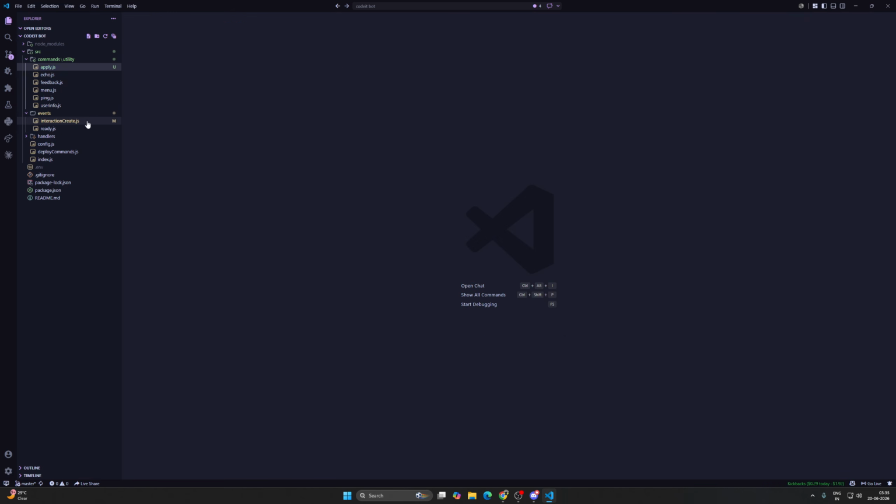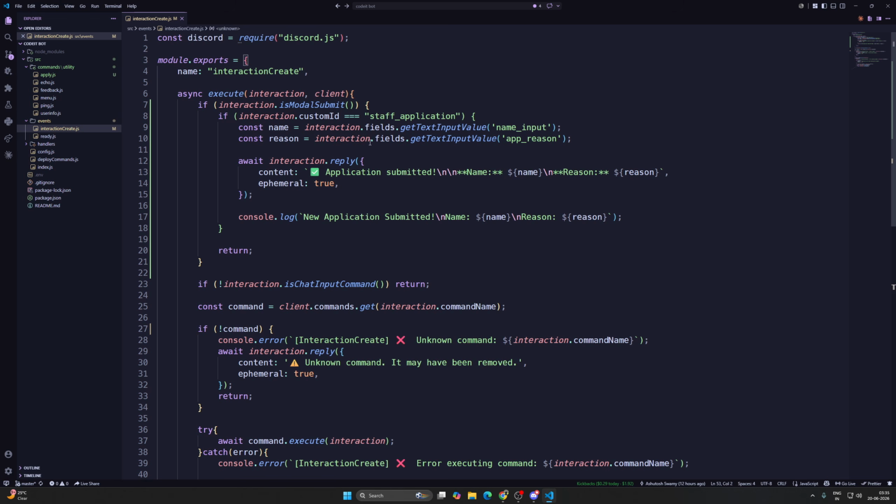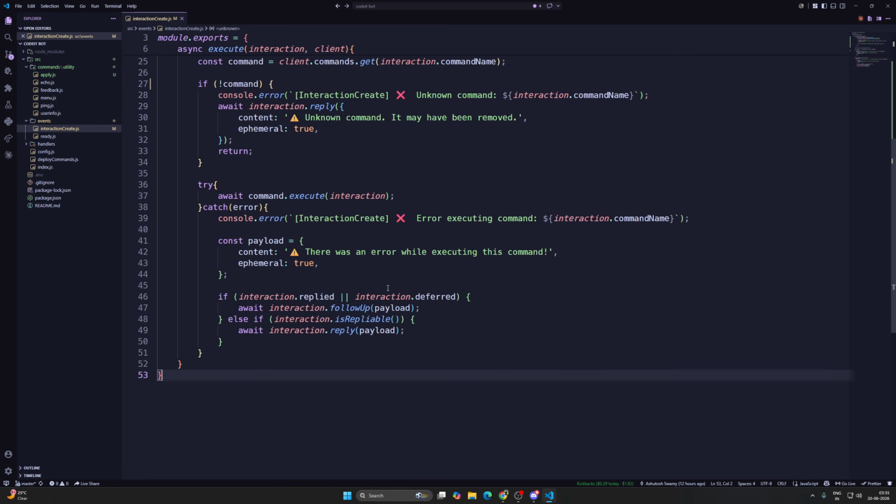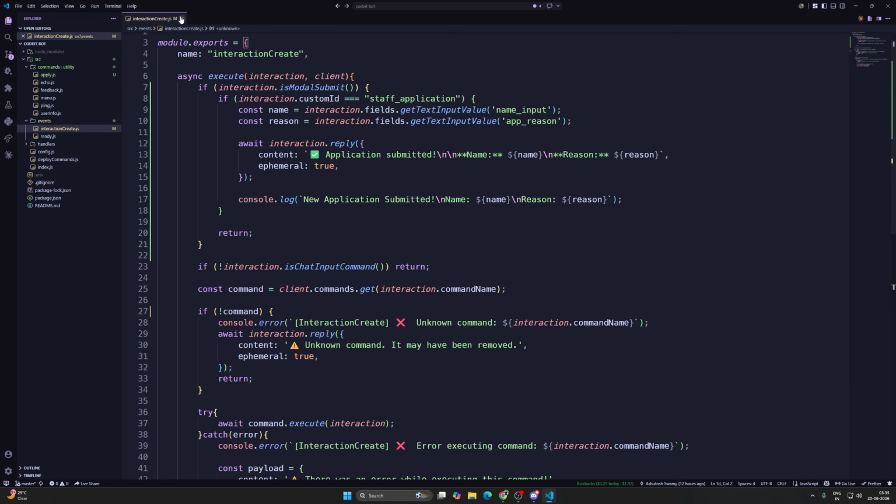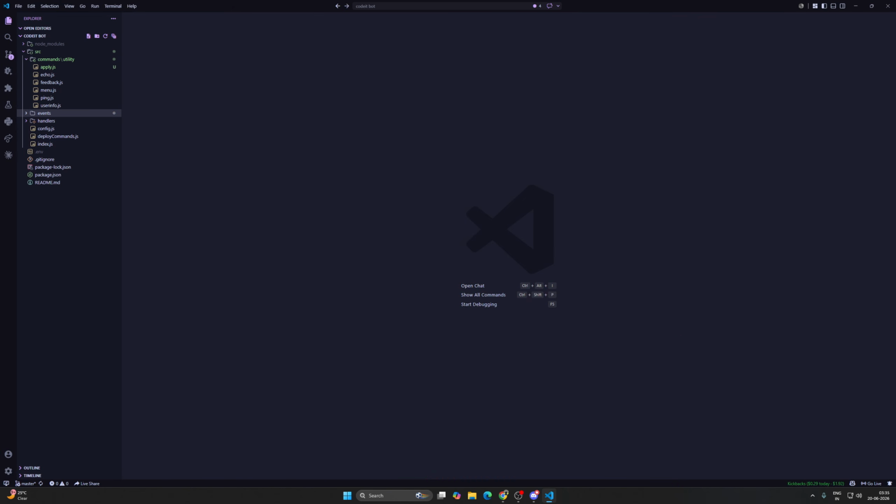And now in interaction create, when there is a modal and if the modal id is this, we take the name and the reason, then we reply to it, and then we just console.log. And in the future, if you connect a database, you can add to that database, or you can just log it to a channel in your server. Yeah, so this is how we use modals in discord.js.